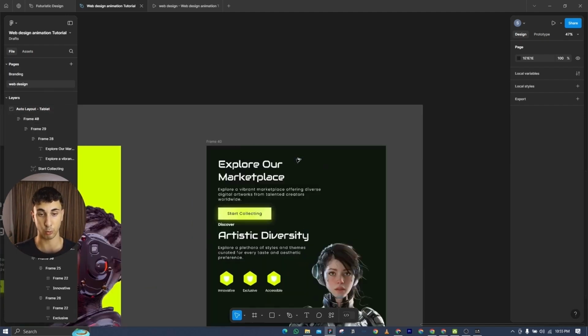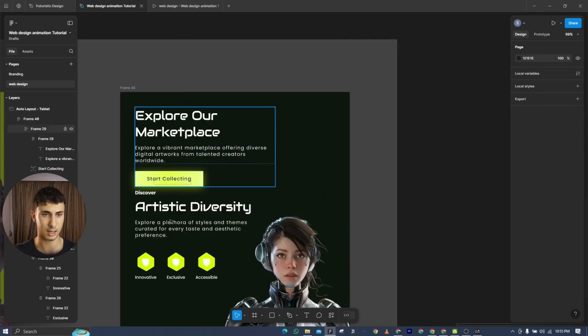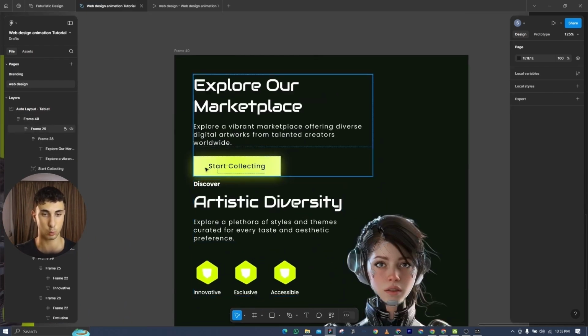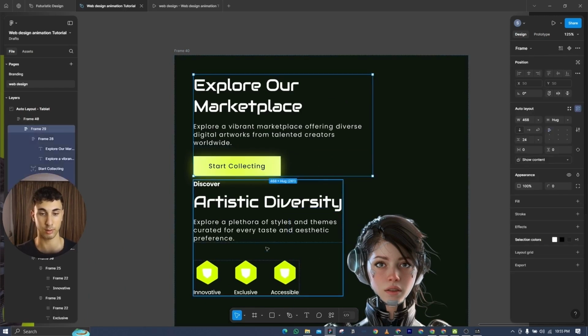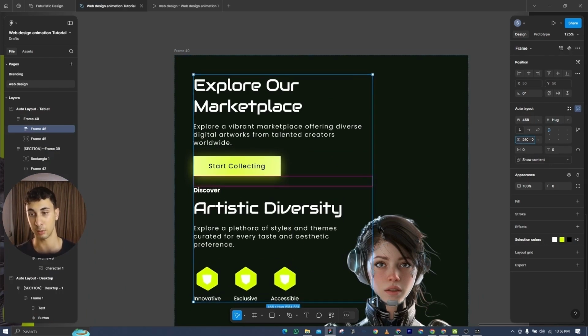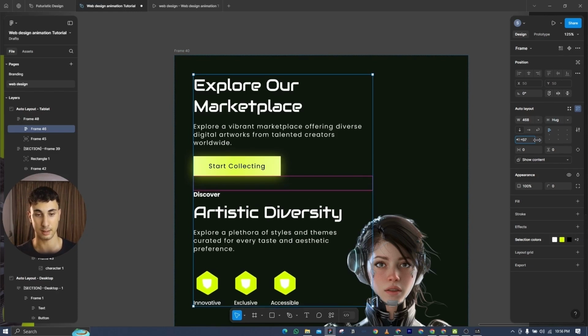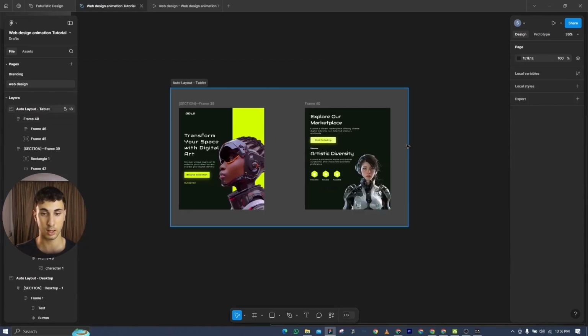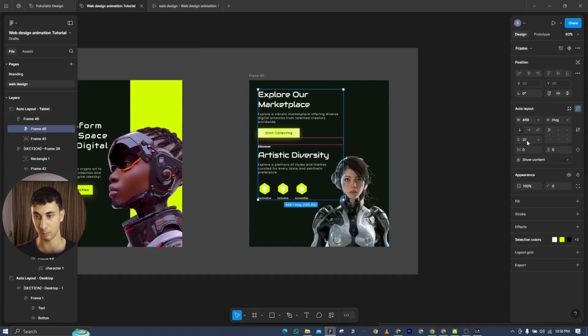That being said, before I just move on, I noticed on the tablet version there's no spacing between both the text contents right there. So what I'm gonna do is I'm gonna select both of them, and I'm gonna click on Shift A to add them both in auto layout, and then I'm gonna add a spacing between elements in this auto layout, so I just space them just a bit, and then this looks good. Now let's go ahead, I think let's add some more spacing.